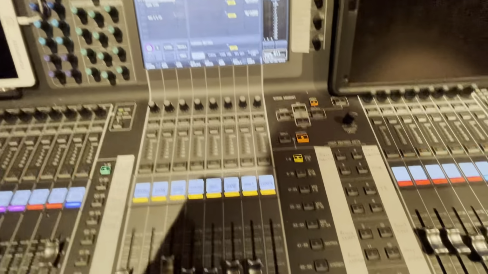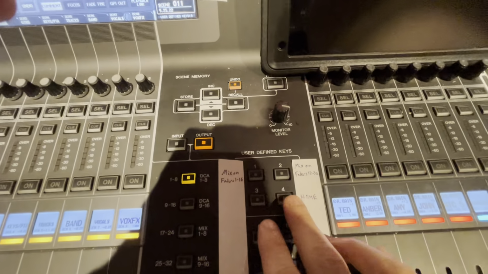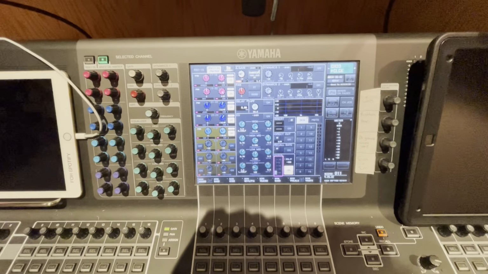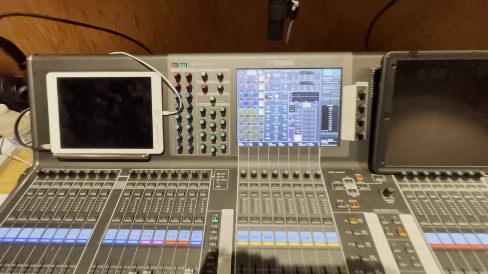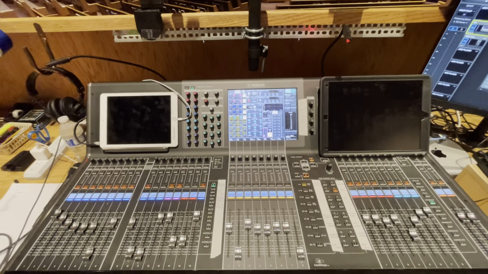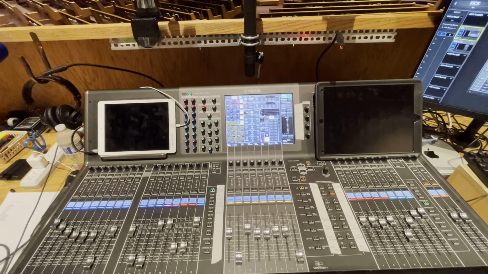Okay, so once you load your scene, you're going to come over here and press the home button, and that just gets us back to our home screen. The next video will just be on how to do some basic operations of the soundboard.